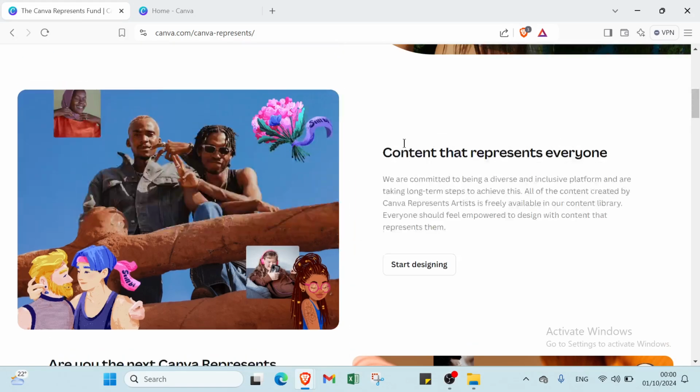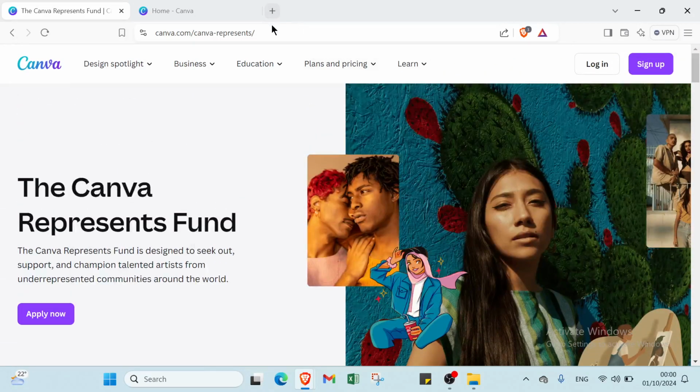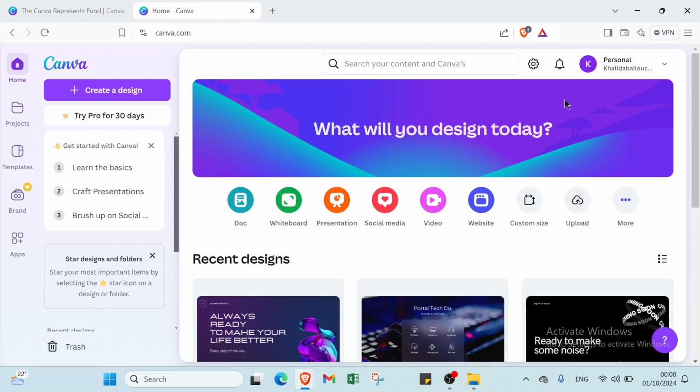So first of all, you have to open your browser and go to canva.com. This is the homepage, as you can see. To get started, you just have to click on sign up and then write your email address and your password. Then you get started with canva.com. So you'll find this page, and this is your account, and that's it with your registration.